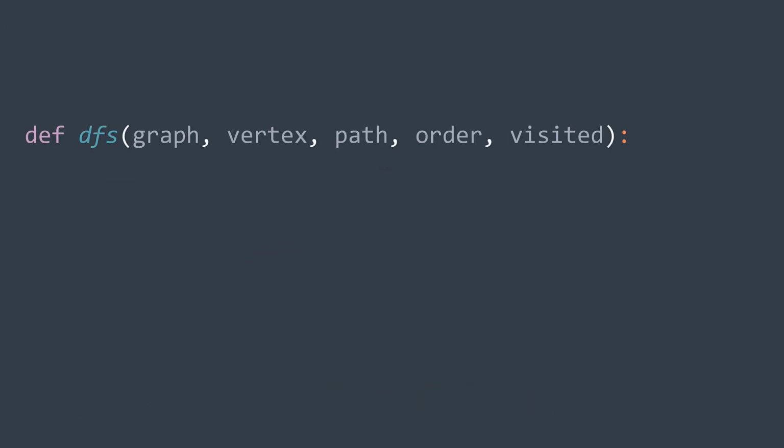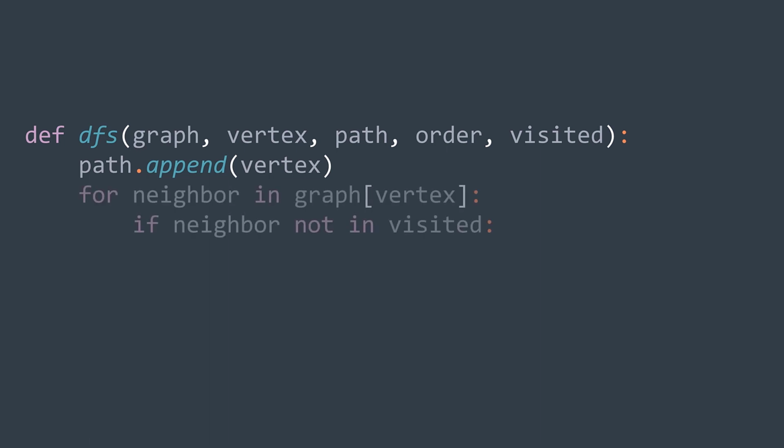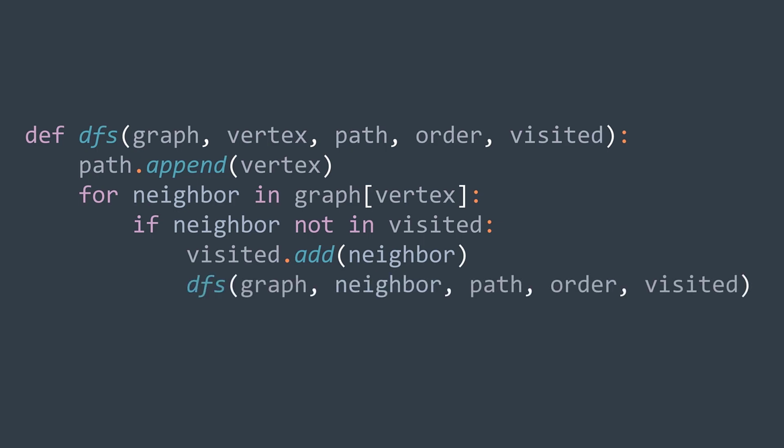In code, our DFS function takes as parameters the graph, the vertex from where we start, the path stack, the order stack, and the set of visited nodes. We start by adding our vertex to the path stack, just when we start traversing it. Then for each unvisited neighbor, we first add it to visited, and we call DFS with it as an argument to traverse it. After doing so for all the neighbors, we can safely put the actual vertex on the order stack. We pop it from path stack and give it to order stack.